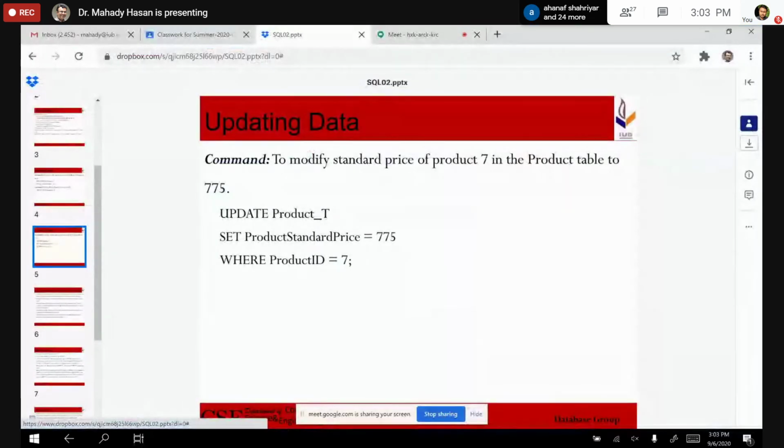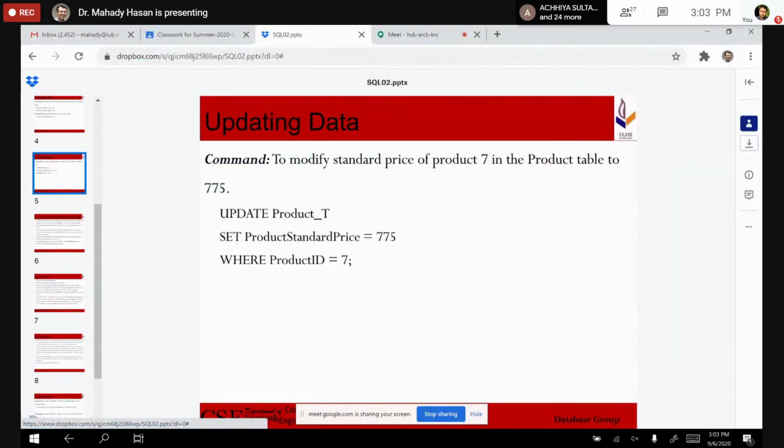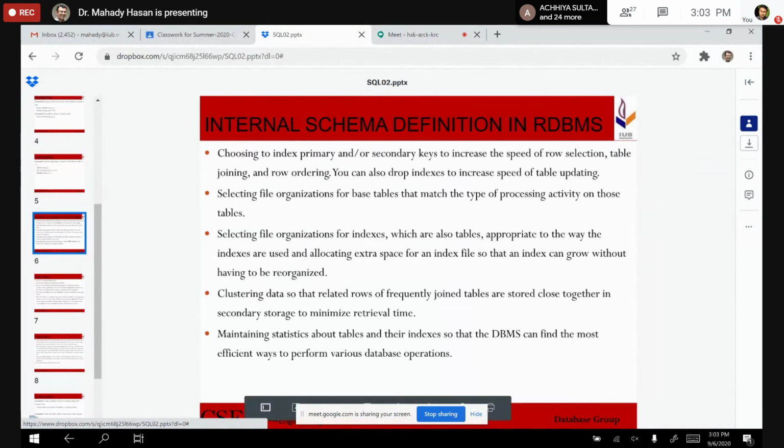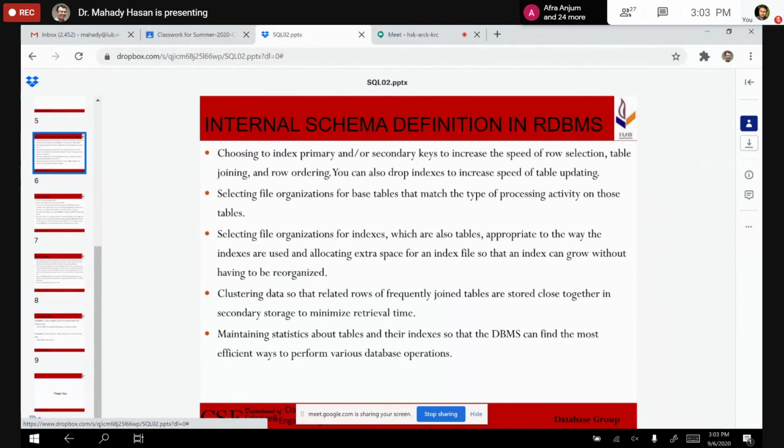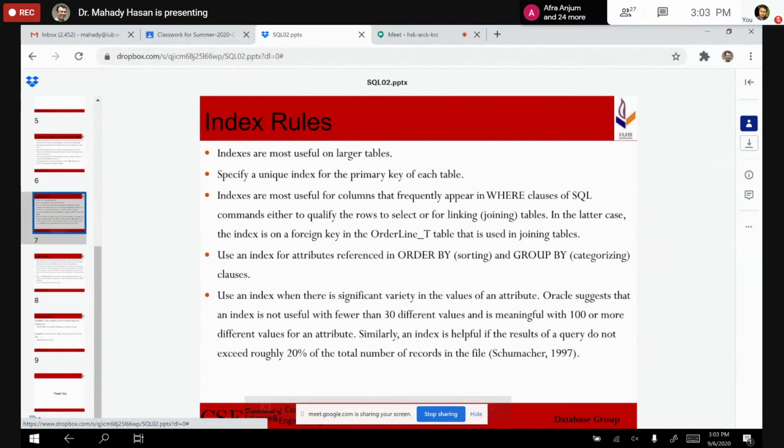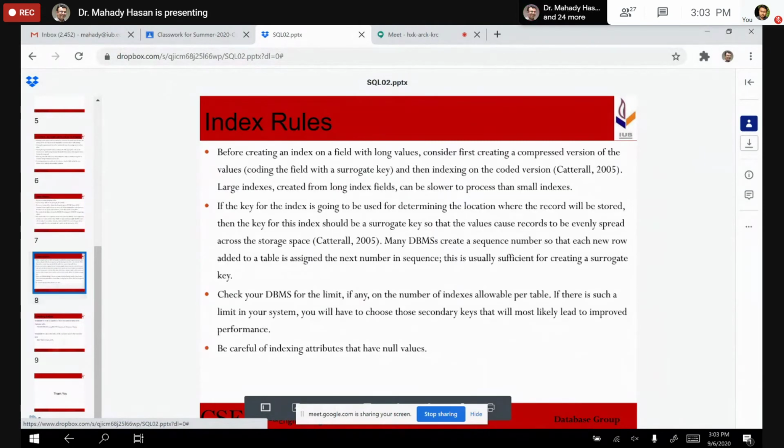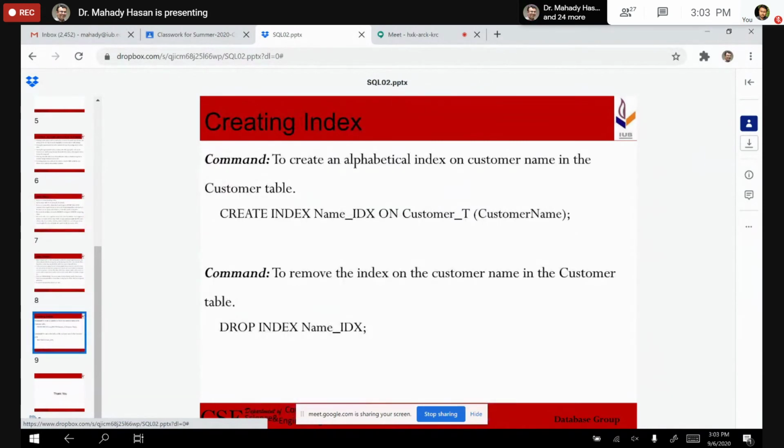So this is update. We have seen how to insert, how to delete, and how to update. The rest is pretty simple. I believe it talks about indexing. We are not going into detail of indexing. Indexing is basically a mechanism to make searching more efficient. That's the reason why we do indexing.